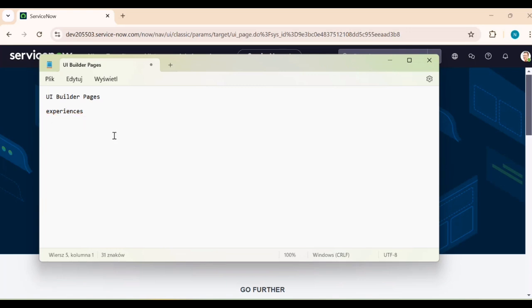that contain a collection of pages. So we created an experience, and inside this it contains pages. Okay, so pages include content for users to manage their work, find information and get help. So okay, a page.